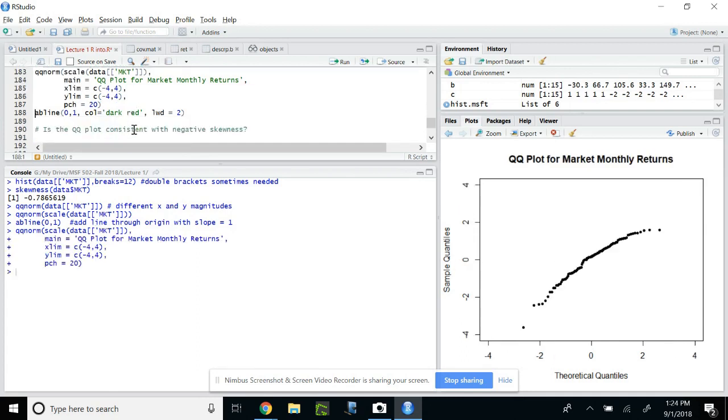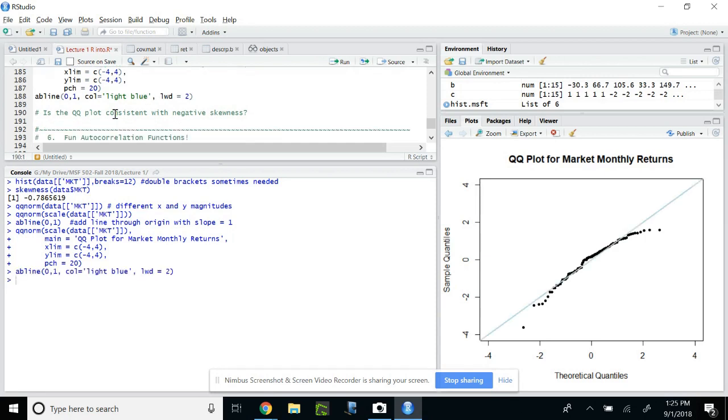All right, so that's my QQ plot. I'm going to have my abline, and I'm going to make the color dark red. Or I don't know, let's see if I can say light blue, and with a line width of 2. So there it is, light blue. So we see this is consistent with negative skewness.